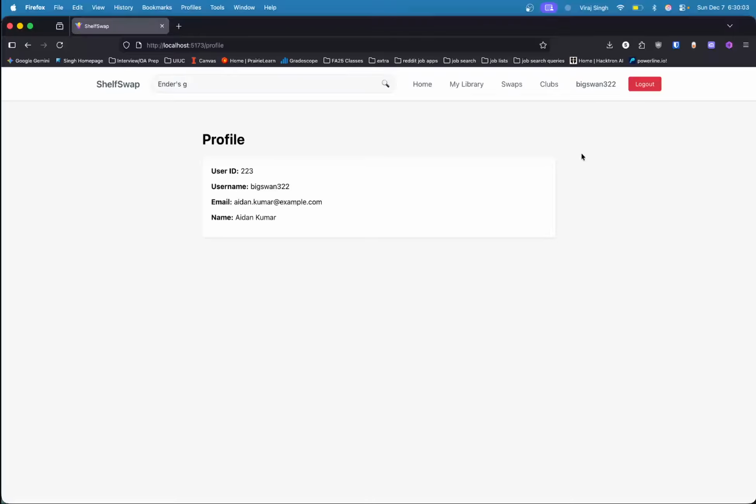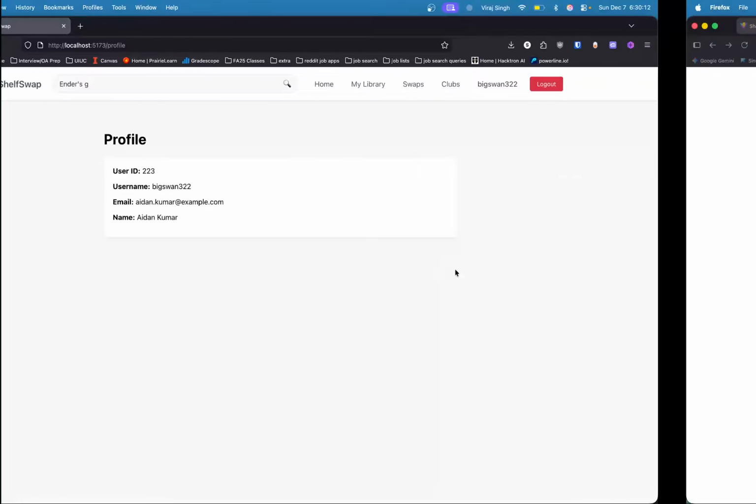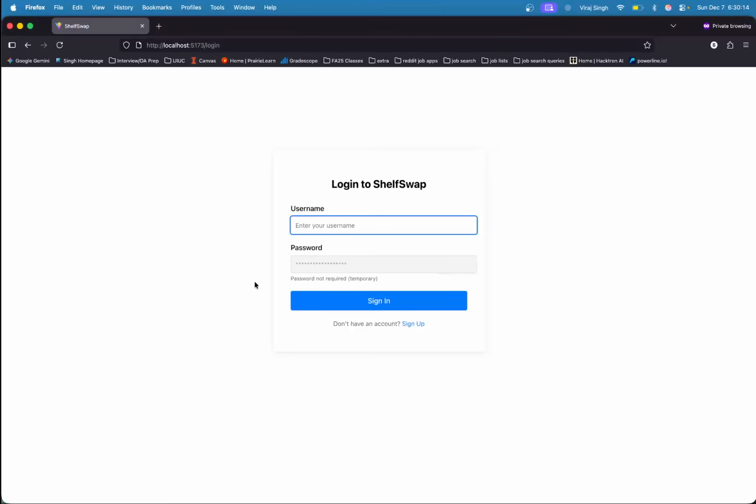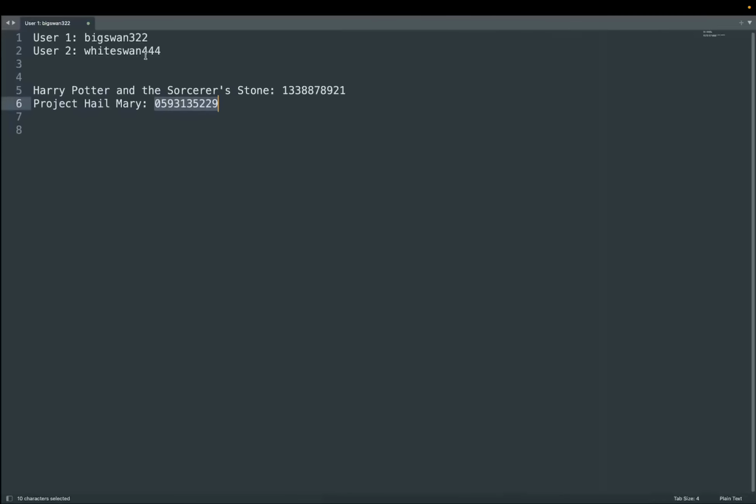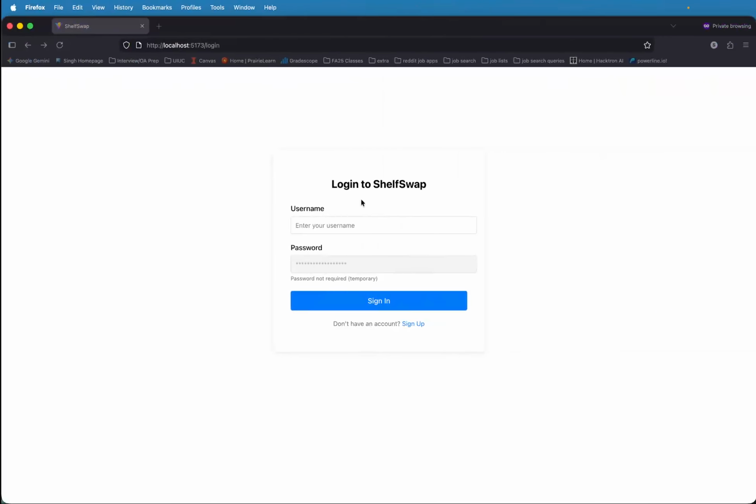And we have basic information based on your profile with your email, name, and username. This is our login UI. We're gonna log into another account to demonstrate clubs and book swaps.